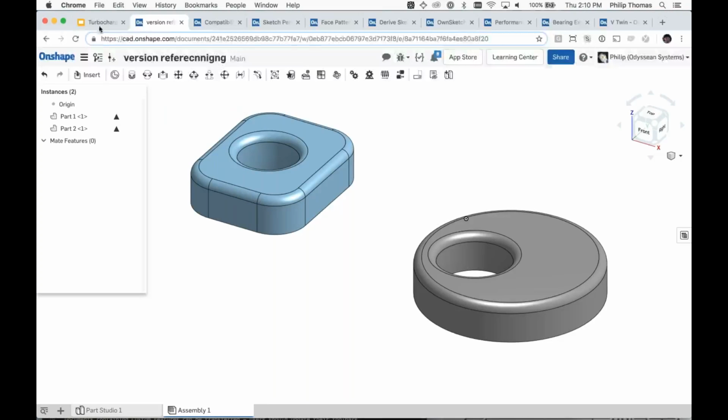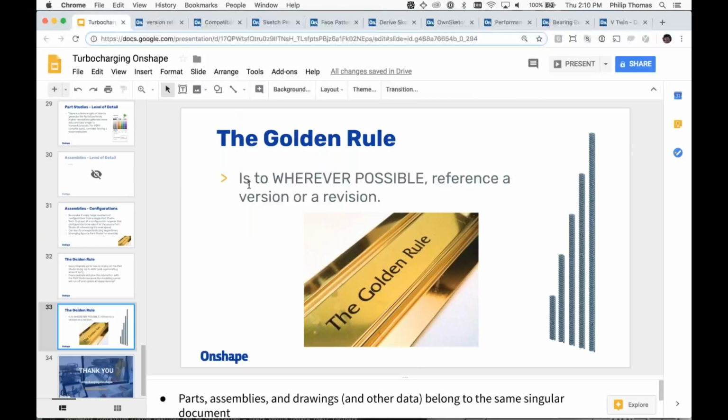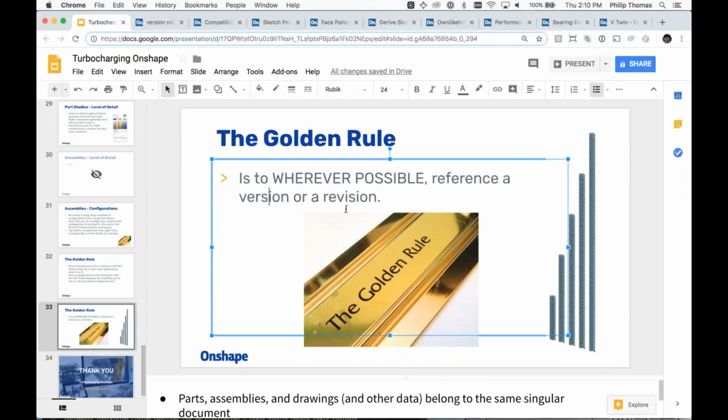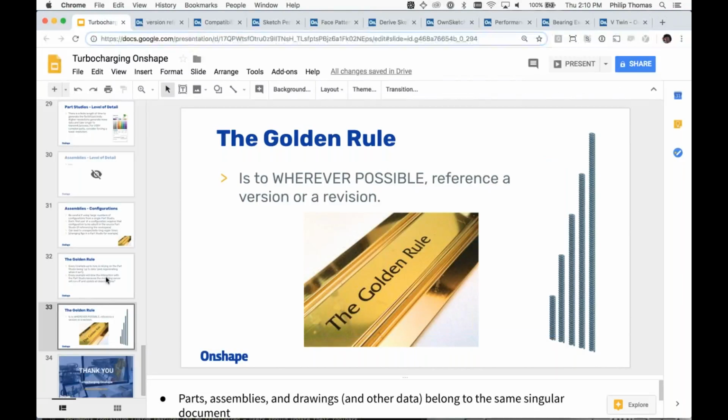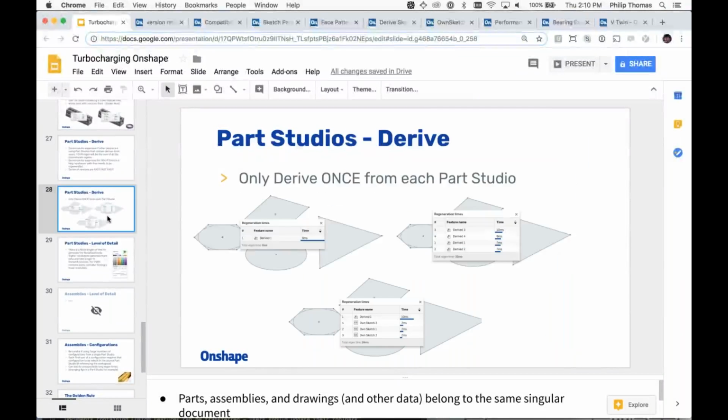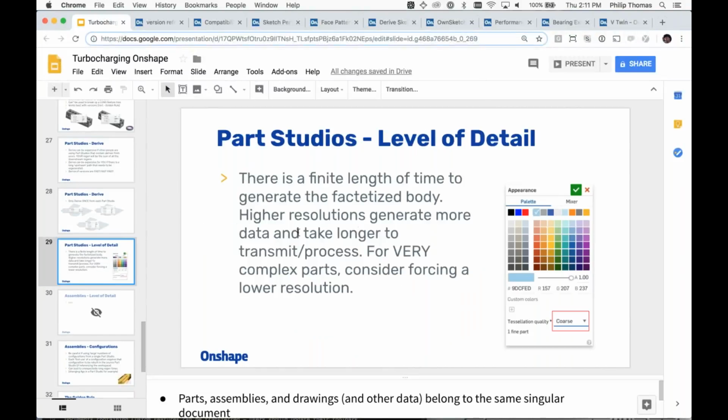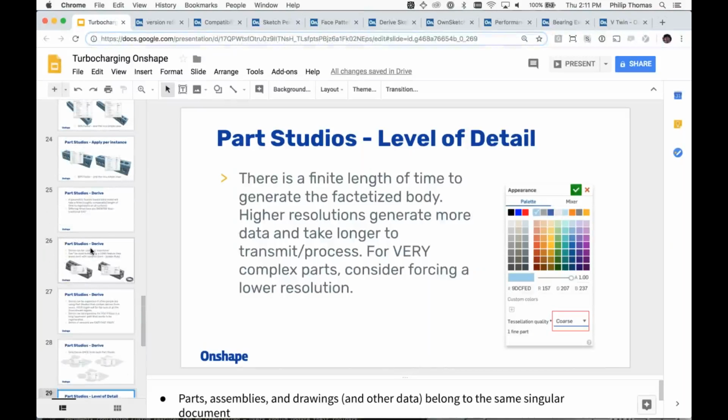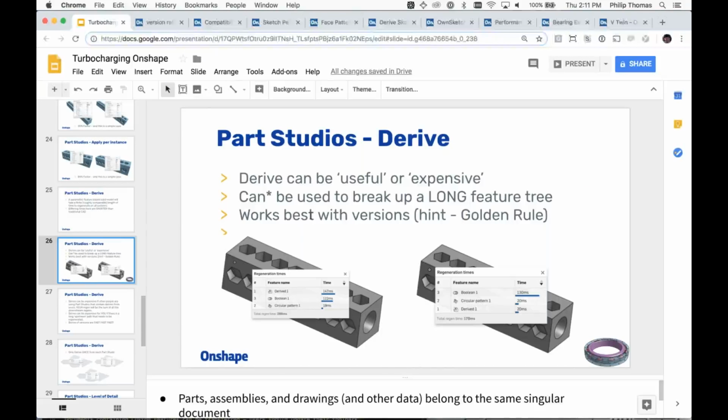Awesome. All right, I went over by about 10 minutes. The golden rule is wherever possible, reference a version or a revision. Of course, revision is preferable. If you're going to derive, only derive once from each part studio. If you need to, use the own sketch custom feature. Level of detail will increase the speed at which stuff opens and spins around. You can use derive to break up long feature lists. Understand though that it can take slightly longer, especially if you build up long chains of dependencies.